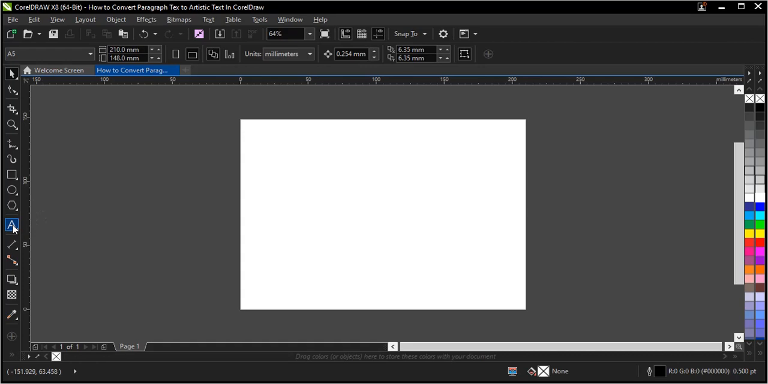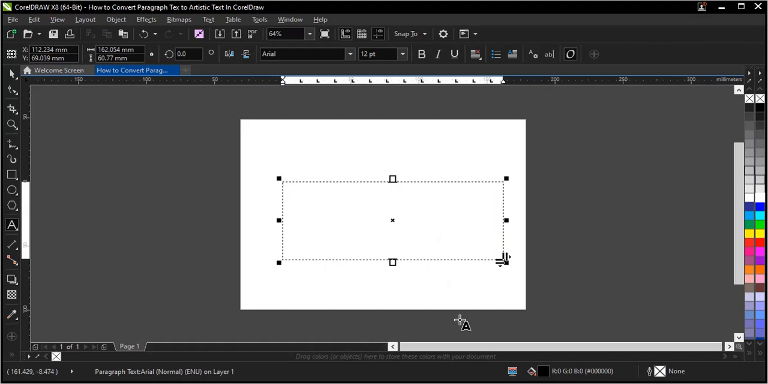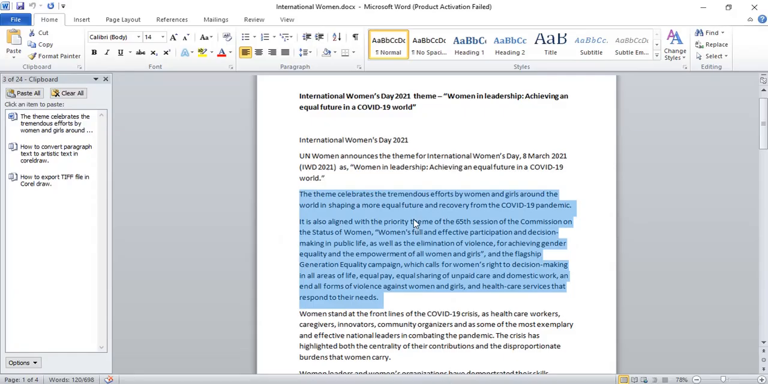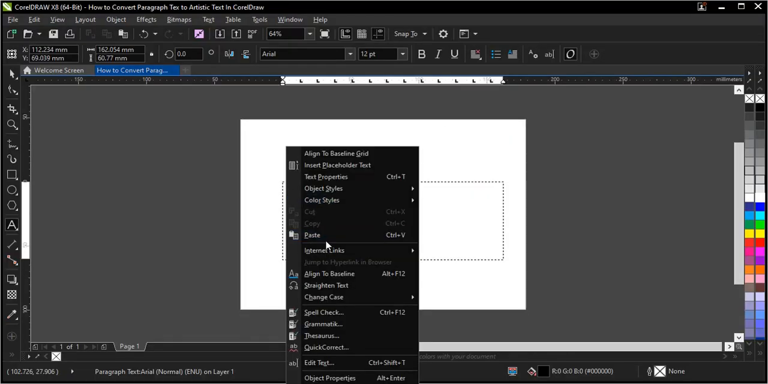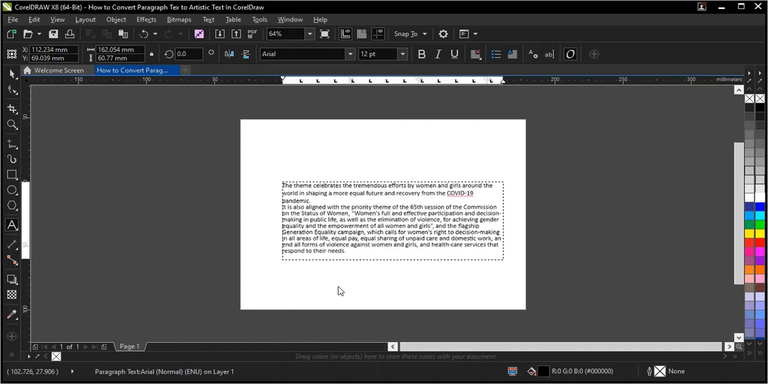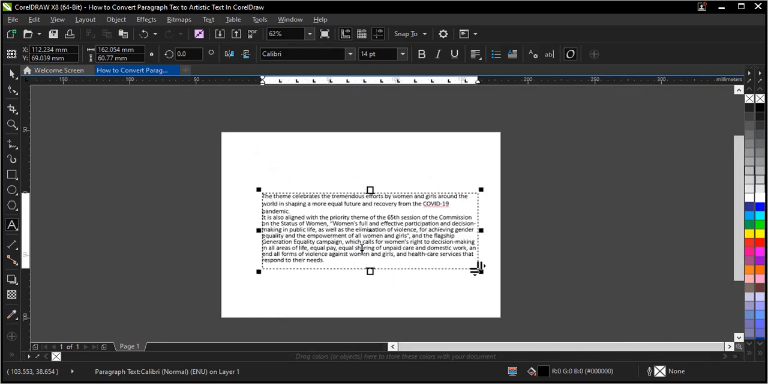Firstly, you go to your toolbar, then you choose the text tool, then you draw a text frame. So go to MS Word. Copy our text, then you paste. Alright, so this here is a paragraph text, and you want to convert it to an artistic text.